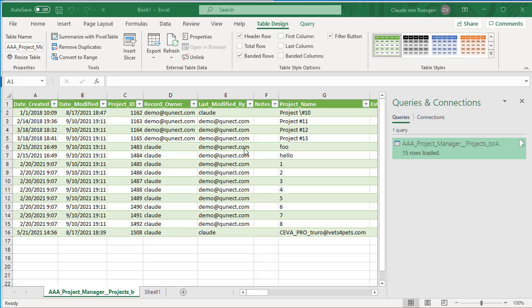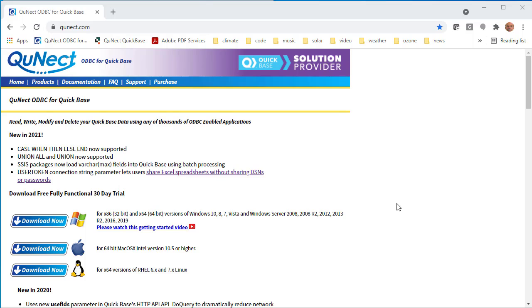I also want you to notice that the result you have here in Microsoft Excel is actually a table. You can tell that because the table design menu up here is visible. Okay, now let's look at a different way of getting data from Quickbase into Microsoft Excel where we can control the number of columns that we bring in, and we can also control their field names.